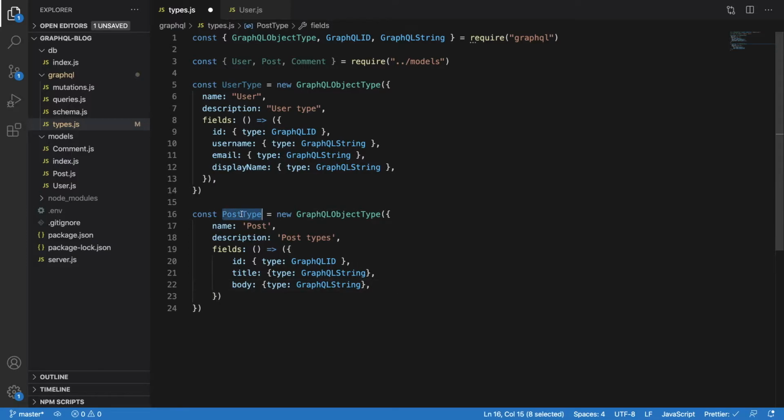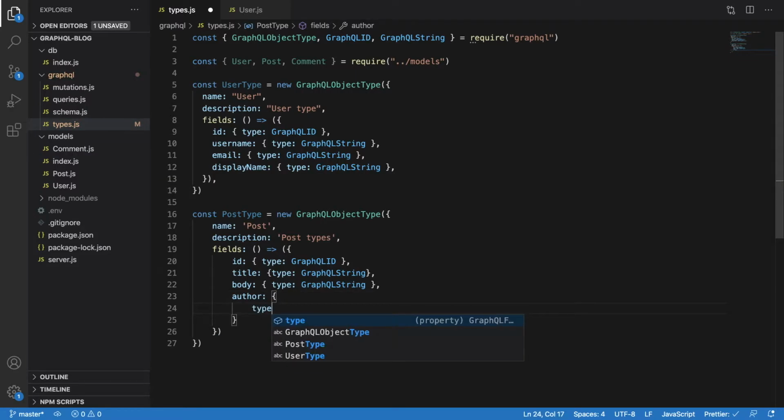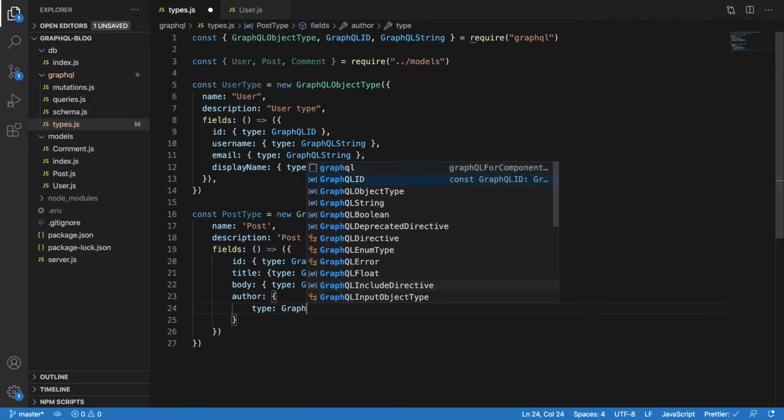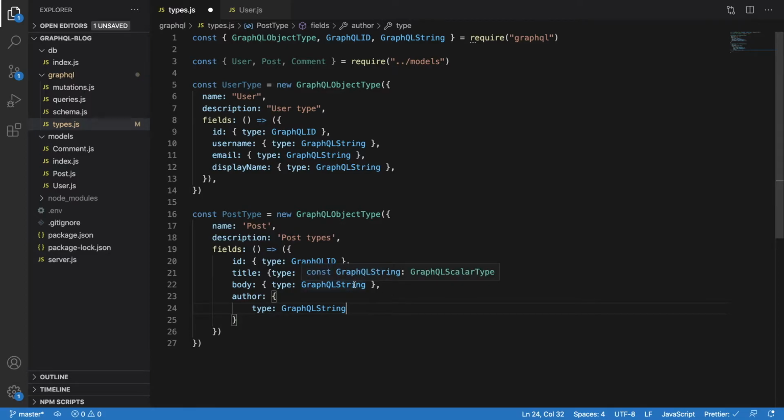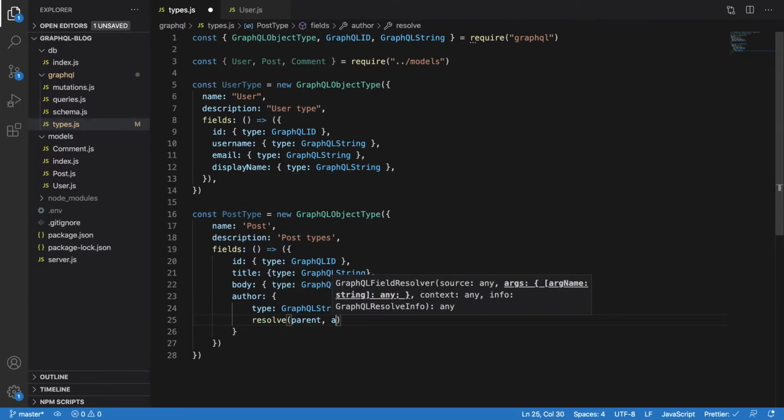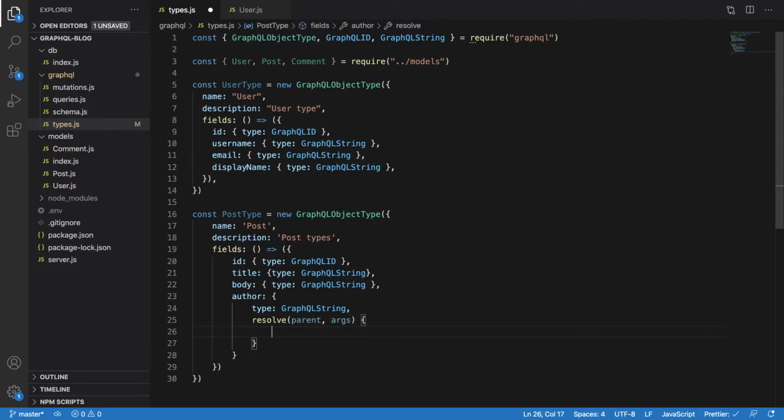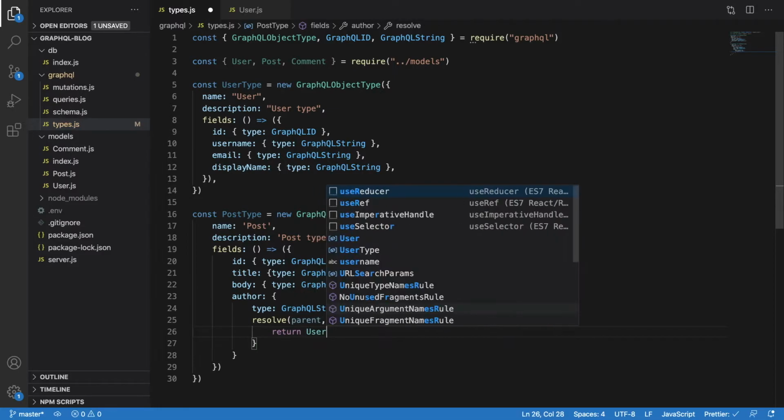So for a post type, the author and the comments are relevant types. So we create this author and we start with the type as we have done above, but we are going to have a resolver here. Resolve is a function. The first two parameters are going to be parent and args, and it's going to return the author. It's going to return user.find.